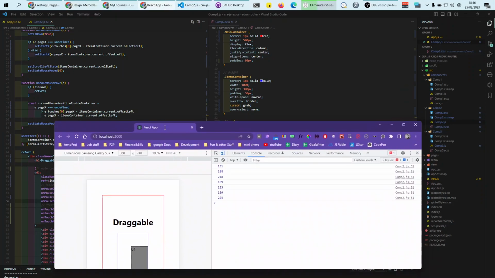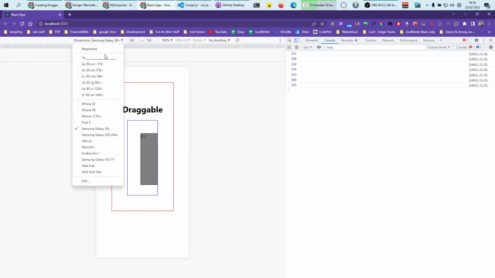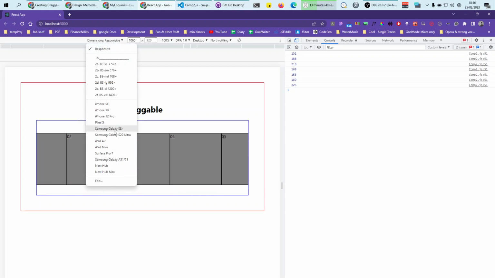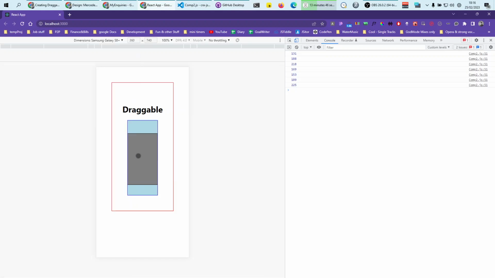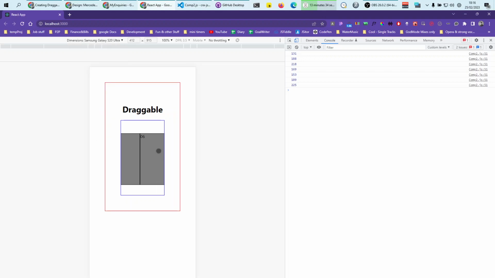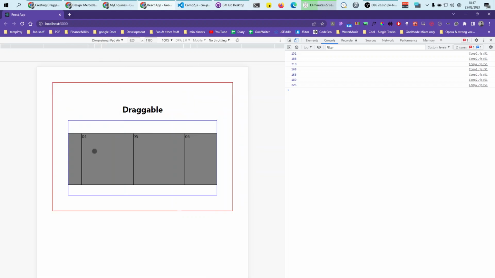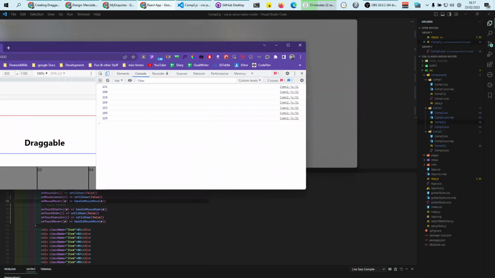Let's see. So that's our responsive. And let's do some zoom. Yeah, okay, so it moves. Yeah, so it's moving. Is there a bigger screen? Oh man, how do people even use those? Okay, so this is basically done.